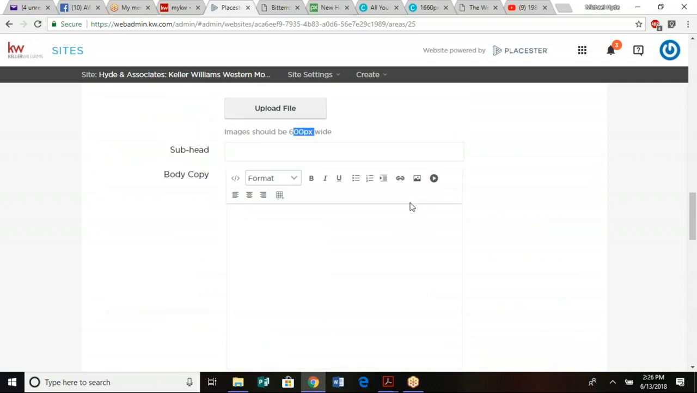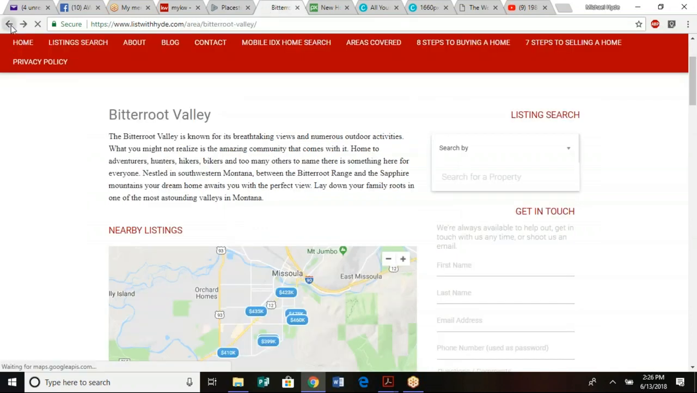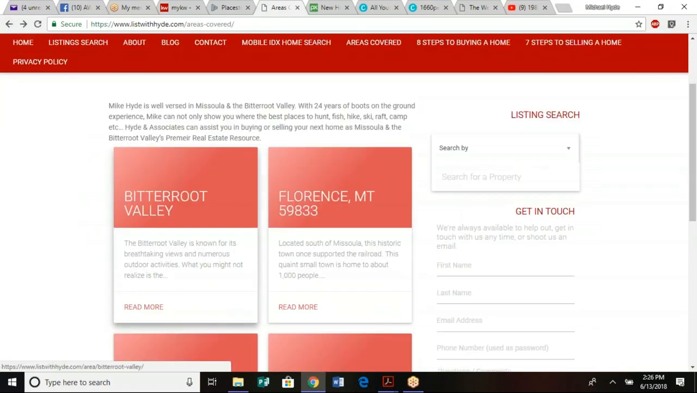Nope, that was a different one. That was our banner. On this one, here's where your image is going to go, right? So they don't want a 660 or a 1660. They want it literally 600.